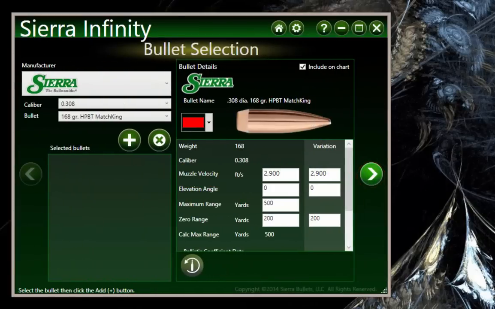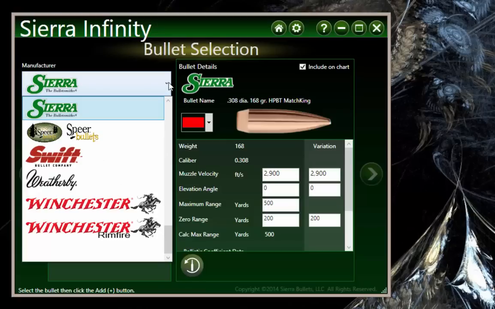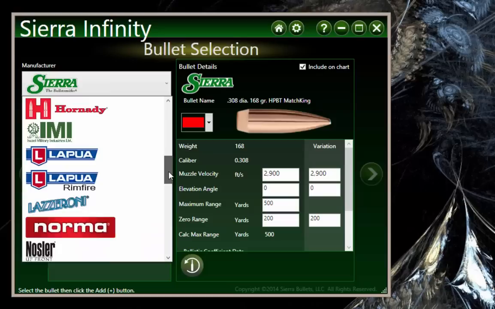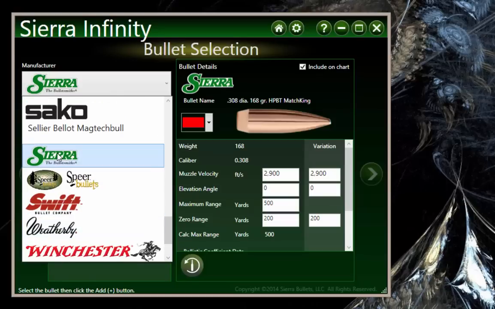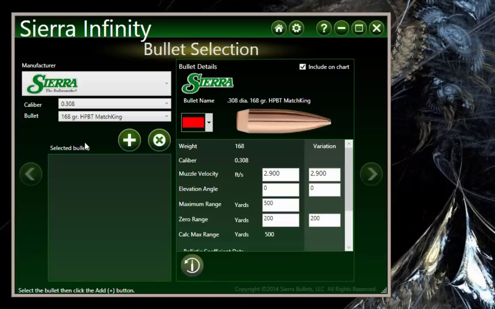Each firearm configuration is associated with a set of bullets. The bullet selection page is where you provide the data of the bullets that will be used for ballistics calculations. Start by selecting a manufacturer of bullets you wish to use. Infinity 7 has nearly every bullet manufacturer's data available. It includes data for thousands of bullets. I'm going to select my favorite manufacturer, Sierra.